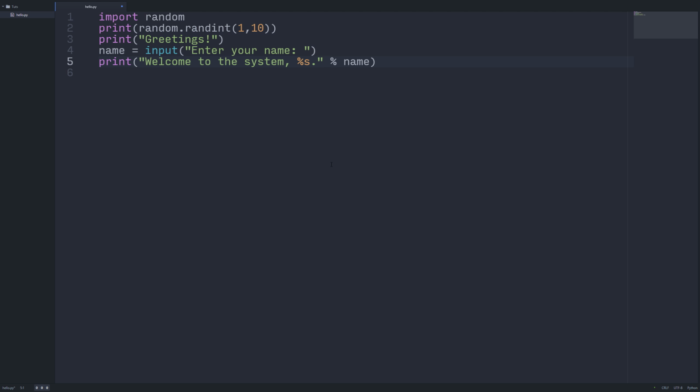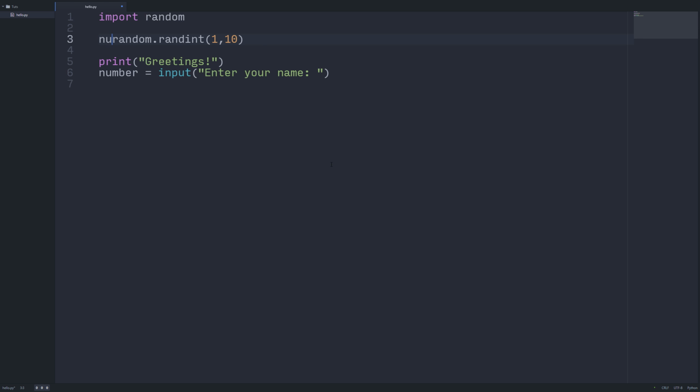Let's just uncomment these, and we can get rid of this last bit here because we don't need it. First thing we're going to do is, instead of naming this name, we're going to name this number. And also, instead of printing the random number that we generated up here, we're going to save this as num. All right. Instead of enter your name, we're going to change this to enter a number between 1 and 10.